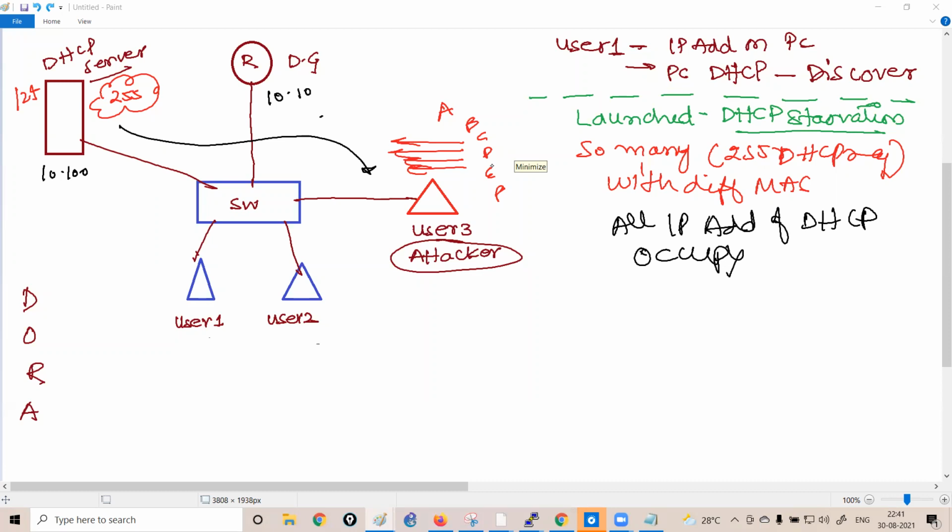DHCP starvation attack. When we are talking about a DHCP starvation attack, that person is on this. He can do it internally if he's on the premises, right? On the same switch. Yes, if he has access to the DHCP server. Whichever switch is in the premises, he can connect anywhere in the switches and attack the DHCP server, right?